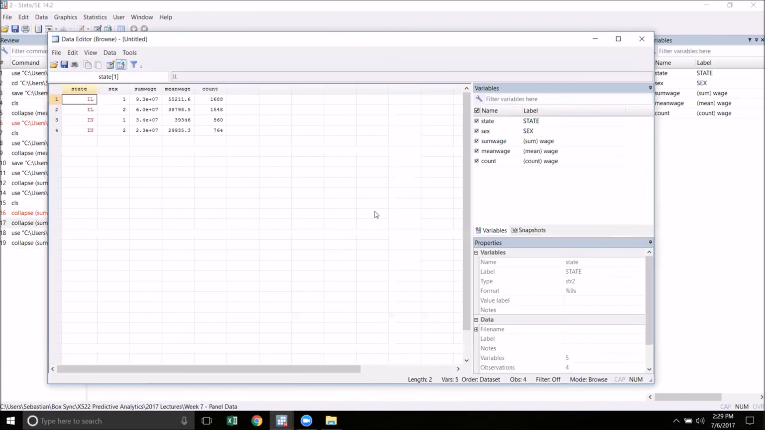Let's go into the data browser and see what happened. You can see that now I have a count of the number of individuals in each category. So there are 1,688 Illinois men, 1,548 Illinois women, and so forth. You can see that the Illinois categories have roughly double the amount that the Indiana ones do, and that's in line with our expectations for the relative populations of those two states.